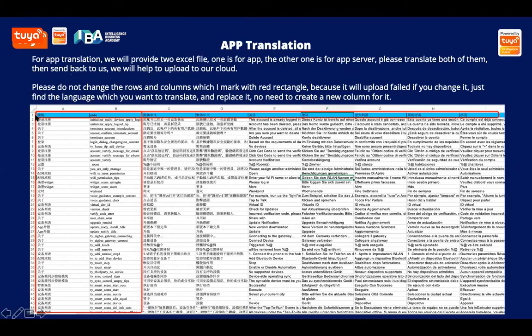Please do not delay, change or delete the columns and the rows which I marked with red rectangles, because the upload will fail if you change them. Just find the language you need to translate, for example, the Spanish shown here. Just replace it with a new translation. No need to create a new column for it.